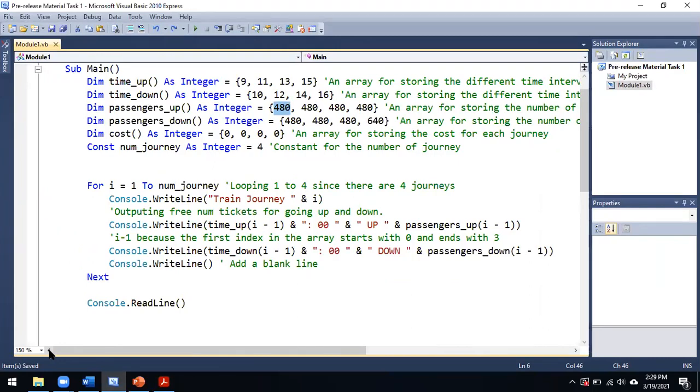I'm going to send you this Visual Basic code so that you can take a look and understand what is happening in this code. You already have the pseudocode version, but it's important you run through the Visual Basic code again if you have VB at your place, and try to analyze what is happening in the pre-release material. Okay, there is an array for time up, passengers down, cost, and num journey. So what's important in task 1? Up till now, you should have a list of variables, a list of constants, and a list of data structures that you're using in that particular pre-release material.